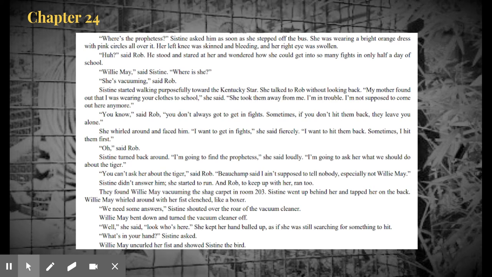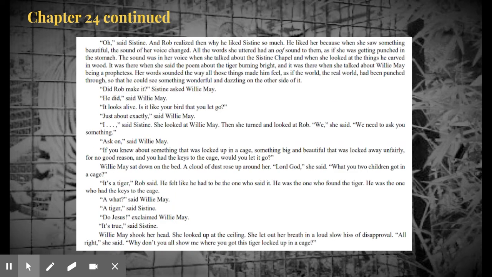What's in your hand? Sistine asked. Willie Mae uncurled her fist and showed Sistine the bird. Oh, said Sistine, and Rob realized then why he liked Sistine so much.